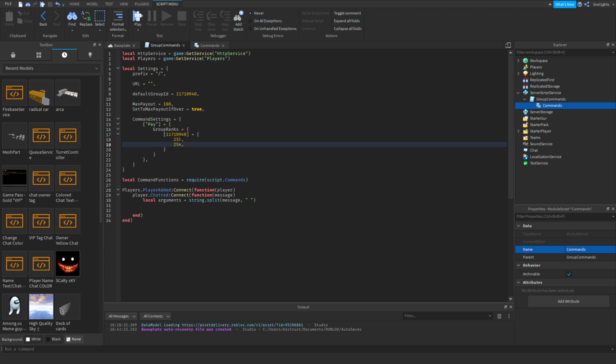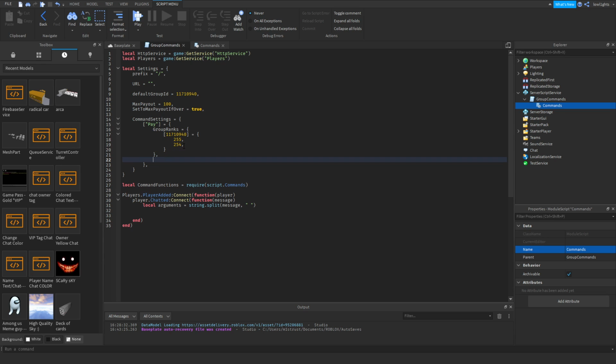If the rank is not in here, then they will not be able to execute the command. If you don't know how to get the group ID or how to get the rank IDs, just look it up. And then next, we're also going to have, after group ranks, commands. And I know I'm using the word command a lot here, but this makes it more simple. And this is what they'll be able to do, like /pay or /payout, which is the two that I have. You can set it to anything, so it'll be like test, which will actually pay them whatever amount.